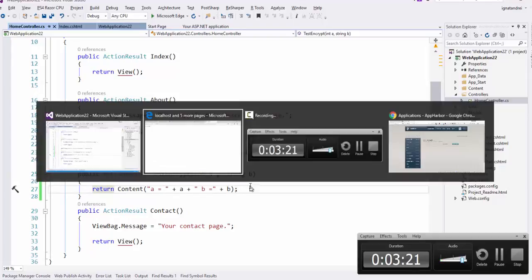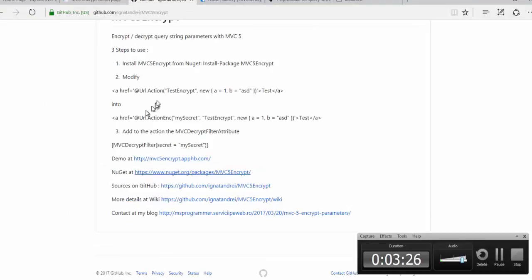If you want to see how I did it, it's an action filter, and you'll find the sources on GitHub.